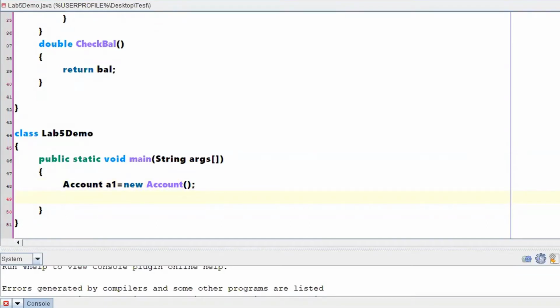Now, once the account has been created, let me check what is the balance of that particular account. System.out.println, right? So how to check a balance? I can call a1 dot check balance. I'm not depositing anything, I'm not withdrawing anything. I just wanted to check whether that particular constructor is under execution or not.